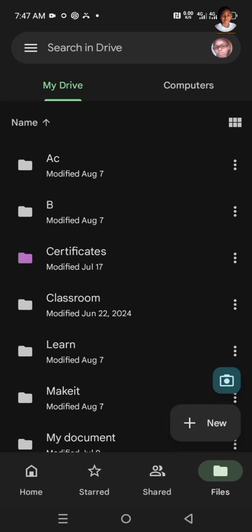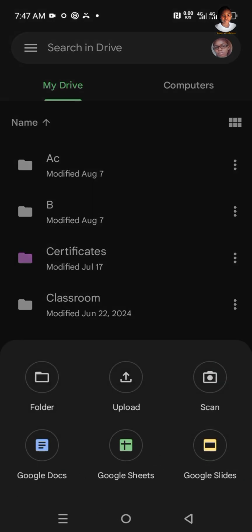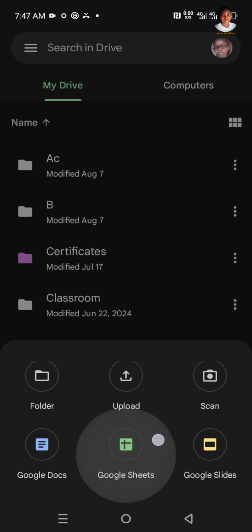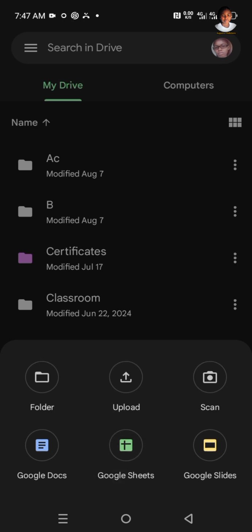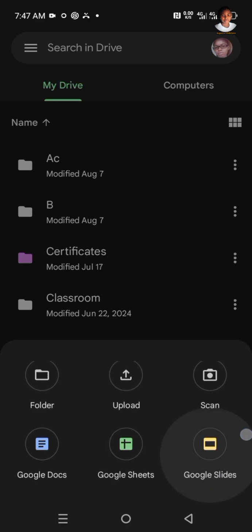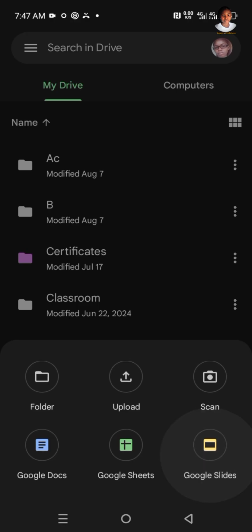When you tap on new, you can see Google Docs. If you want to prepare any documents, you can use Google Docs for that. Then Google Sheets. This is Google Sheets for Excel. It is a spreadsheet package. Then this one is Google Slides for presentation. So anyone you want to use here, just tap on it to open, then you will start making use of it and it will be saved in your drive. We are through with folder, upload, and scan.